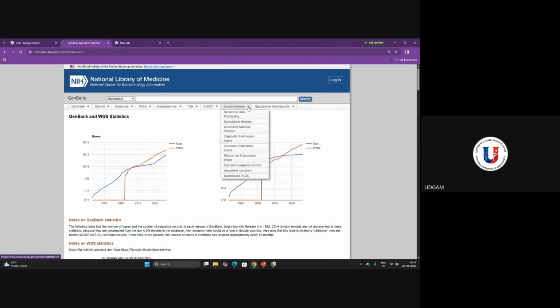And in documentation, you will get everything, the information. And this is a route of specialized submission that is already discussed: TPA, TLS, high throughput, EST, GSS. Those are actually related to the next generation sequence data that they have extracted and distributed in these segments: expressed sequence tag, high throughput, targeted locus sequence, third party annotation. TPA stands for third party annotation. So these are the segments where it is actually there.